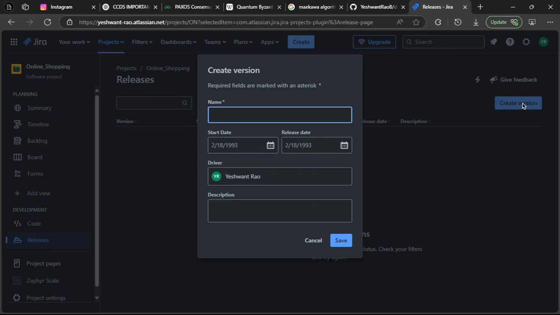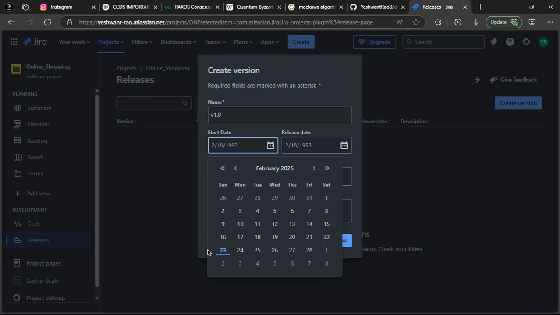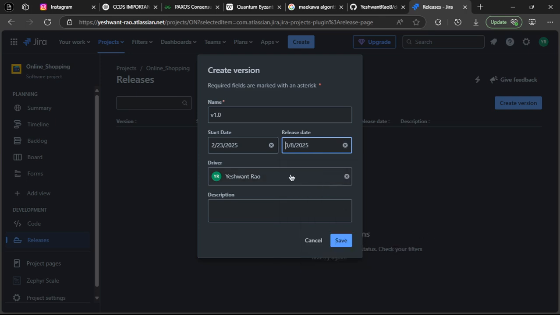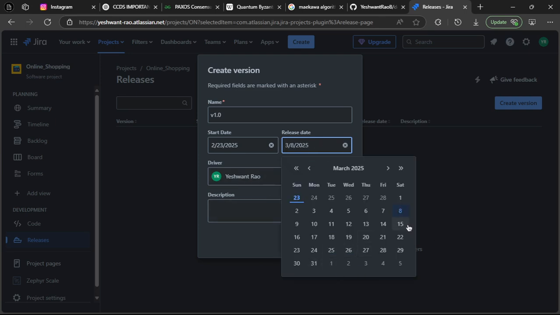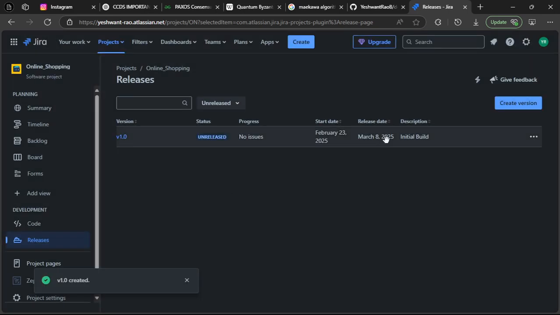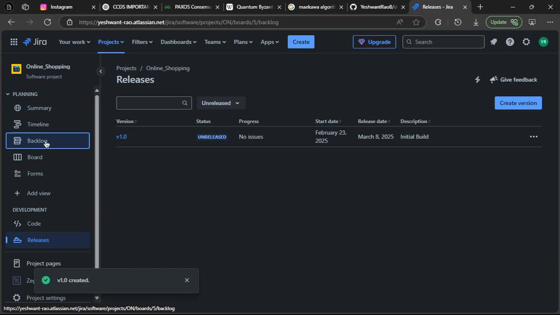I'll just give a name like v1.0. I'll put today's date. I'll keep it a very small project, so I'll just have it 2 weeks. That's enough. So yeah, 2 weeks. For the description, I'll put initial build, as this is our first version of the project. The description doesn't have to be the same. You can keep it however you like. So I'll come back to backlog.